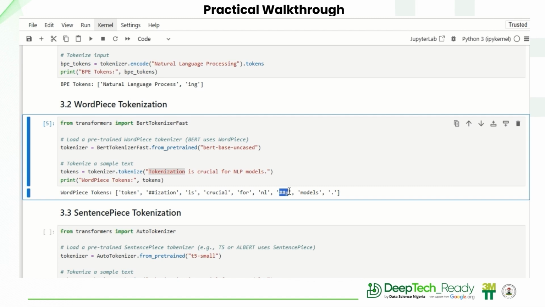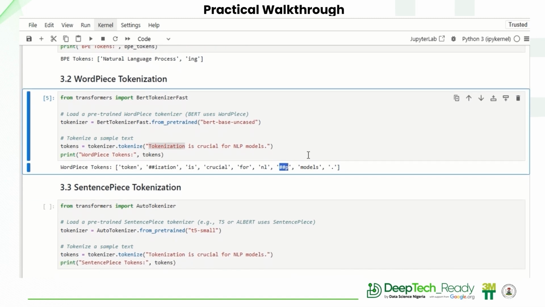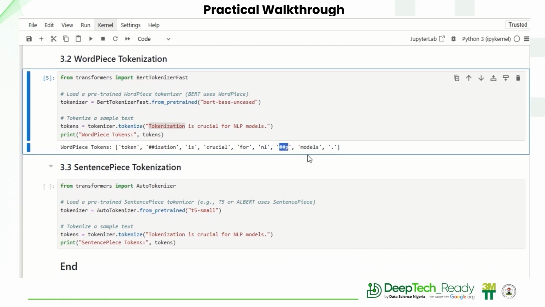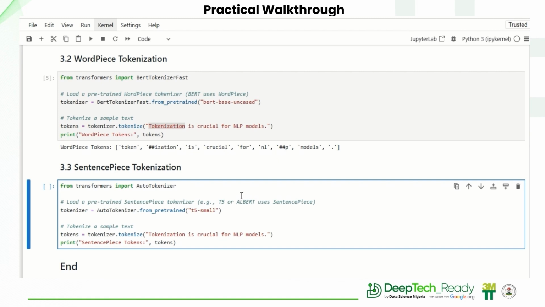Let's now go to the last one, which is SentencePiece tokenization, because in the class we treated three: BPE, WordPiece, and SentencePiece. As usual, we start by importing the AutoTokenizer from transformers. The AutoTokenizer class is imported from the transformers library, and it's a flexible and very generic tokenizer that tries to automatically load the appropriate tokenizer for any pre-trained model in the Hugging Face model hub. As you can see here, we are loading a pre-trained SentencePiece tokenizer based on T5-small.